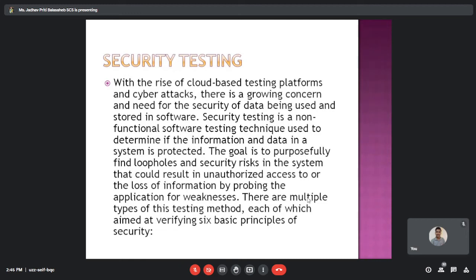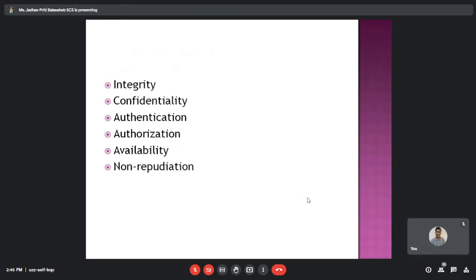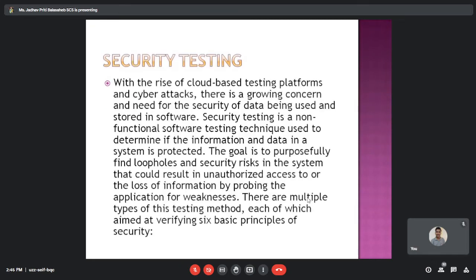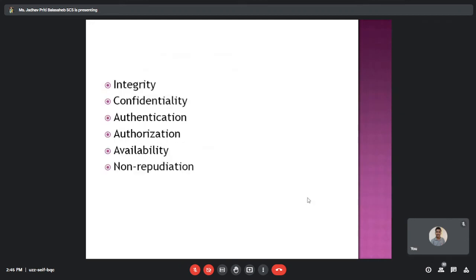Correct? Got the point? Easy hai, bahut easy hai. These are the 4 aspects. These are the 6 principles of security, and these are the principles. Just read. How many of you are aware about these terms? Good.